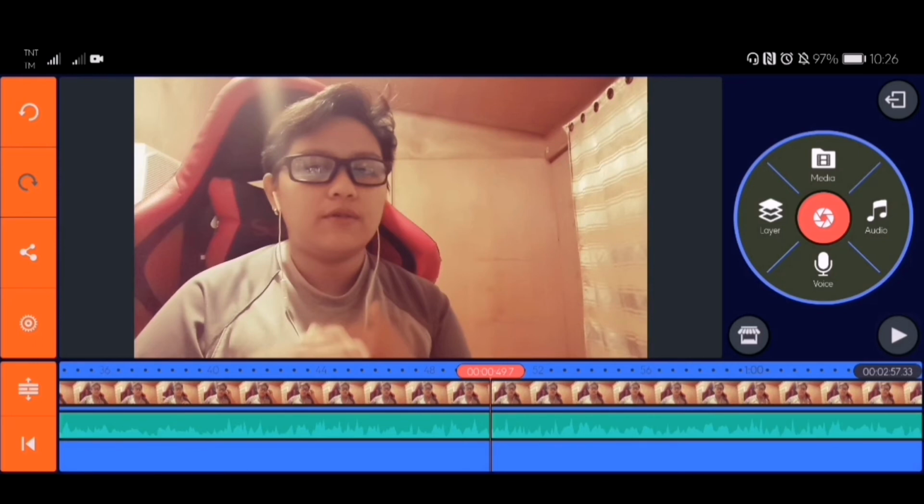Alright, so that's how you edit your audio in the right way. Trimming the audio is really not recommended, at least for me.